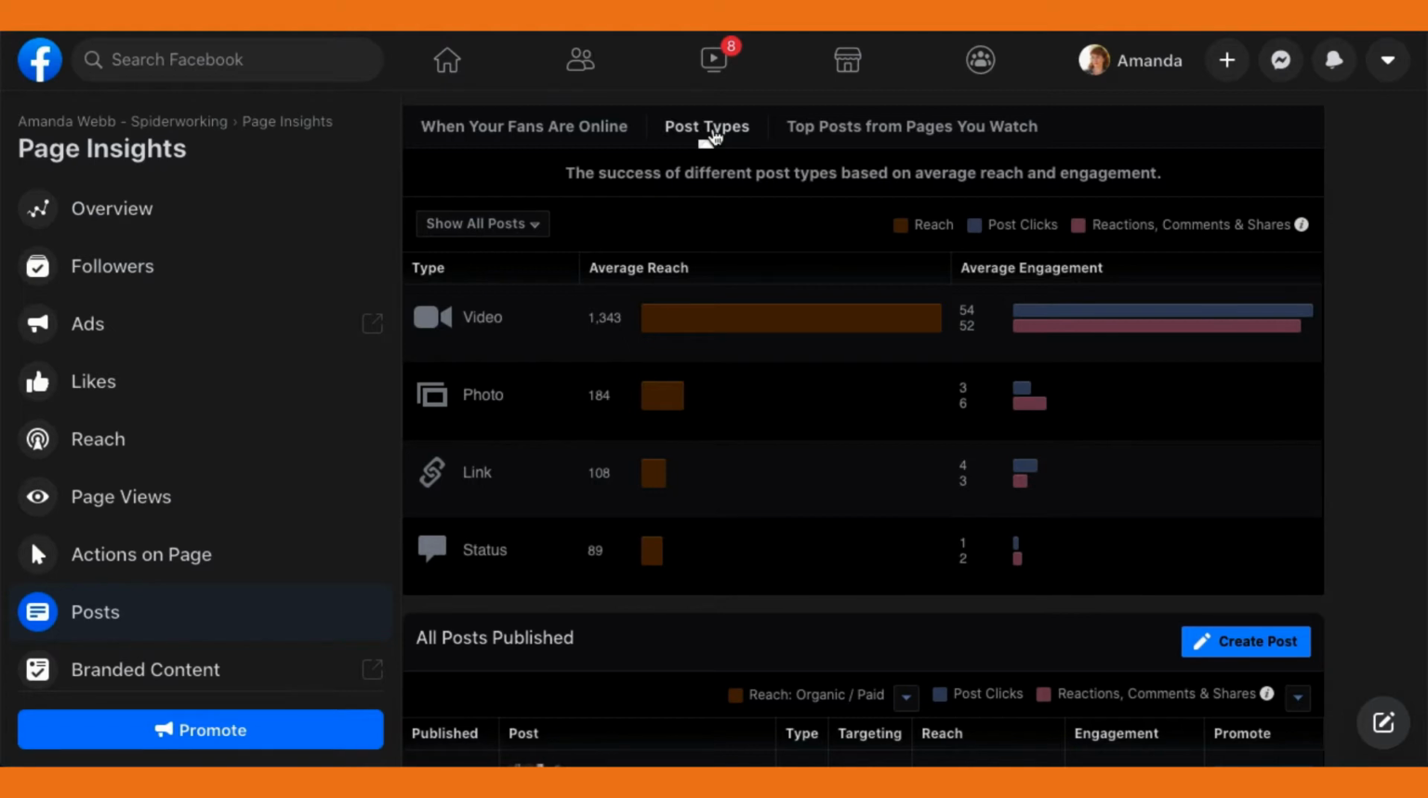And as you can see here, for me, video outperforms everything, followed by photos, followed by links, which is interesting because a lot of people will tell you that people don't engage or see links on Facebook. And it's actually doing better for me than status updates, which in the past have performed really well.